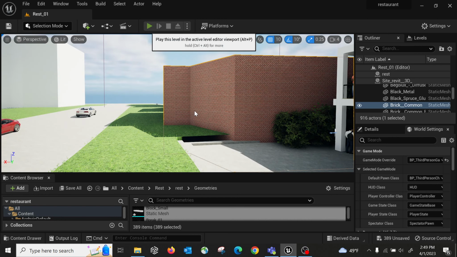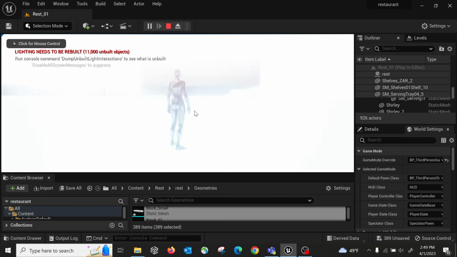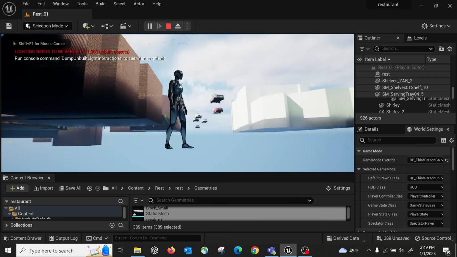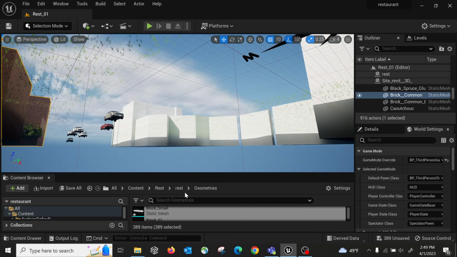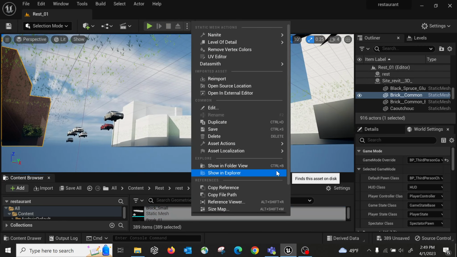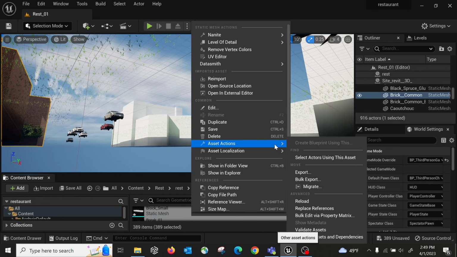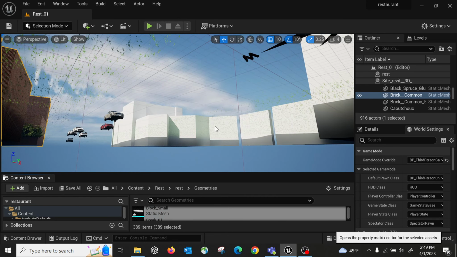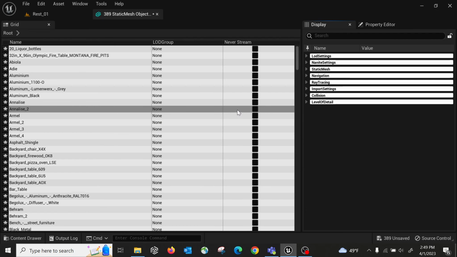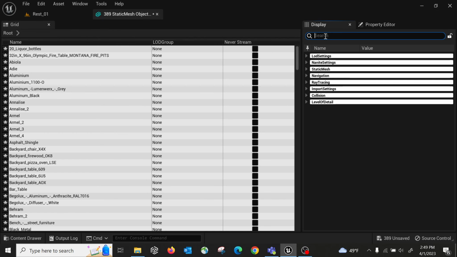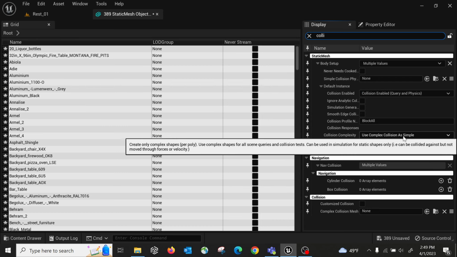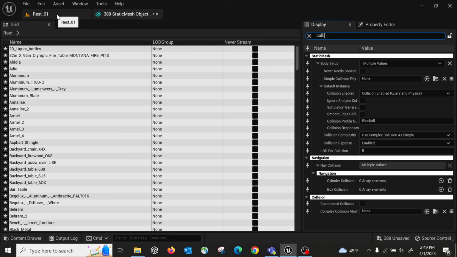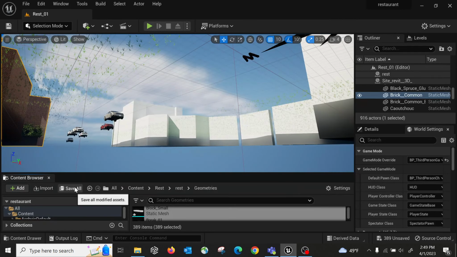I think right now the player start... Oh, why is it still falling down? That's strange. Let me just make sure I check the right one. And the collision has to be use complex as simple. I think that's correct. Maybe I should save it. So let me save everything, and then we can play.